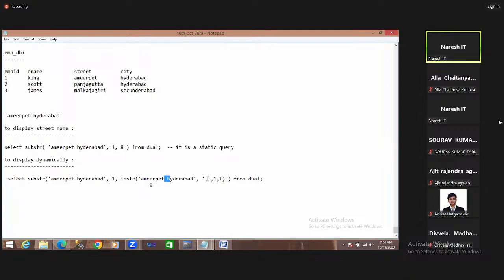Here, space, from the first character onwards, I want to find the space. One time only I want to find the space. So, what is the position of this one? Ameerpet is 8 characters. Space is the 9th. That is, space is the 9.